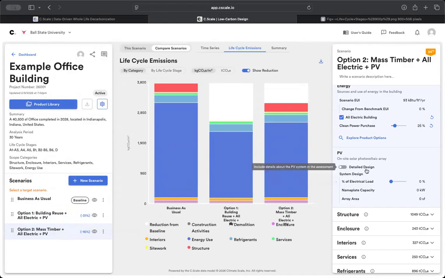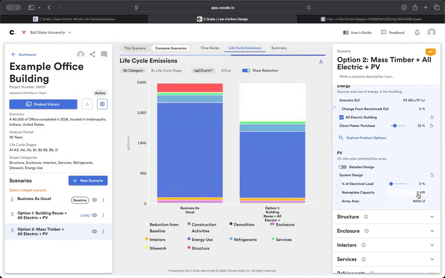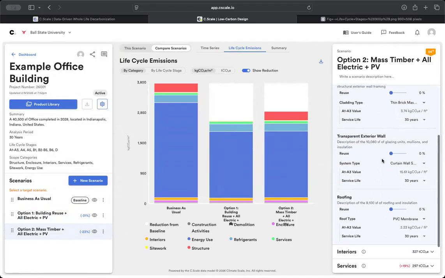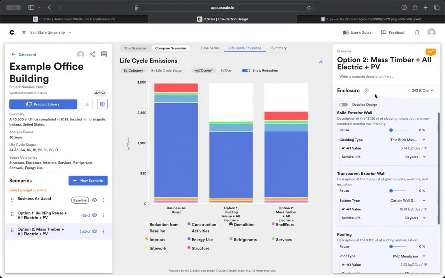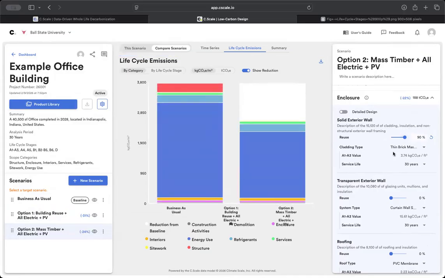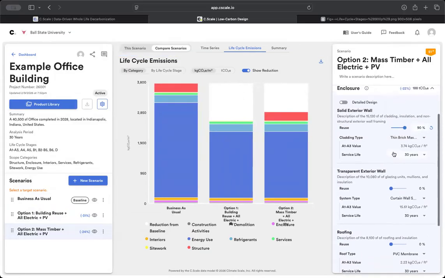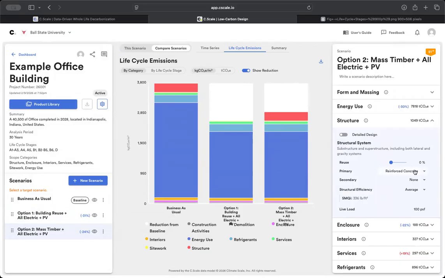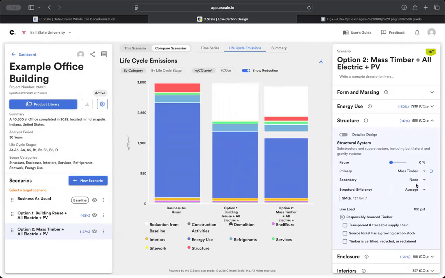Okay. And then PV. I'm going to say it was an 8,000 square foot system. And you'll notice this will dial right back to what we had before. Okay. So now I'm going to go down here to my solid exterior wall. Let me remind myself, option 1, that was 90%. So I'm going to go back over to option 2 and set this to 90%. And then we have that finished. I need to look at my structure because in this scenario, we're looking at mass timber. So we are not going to reuse. I'm going to say primary mass timber. I'll select that.